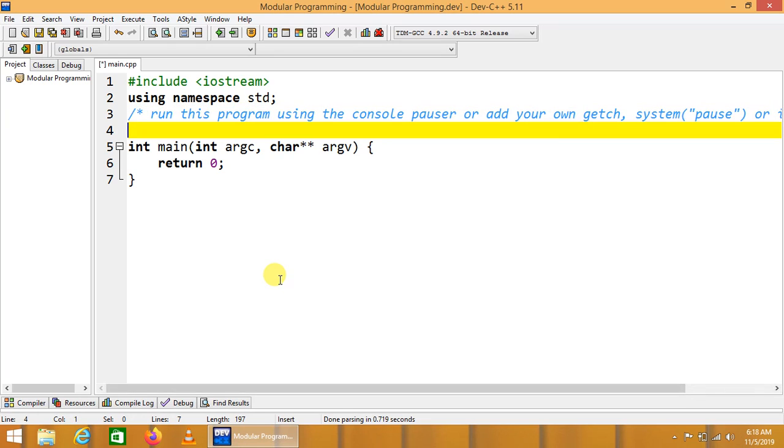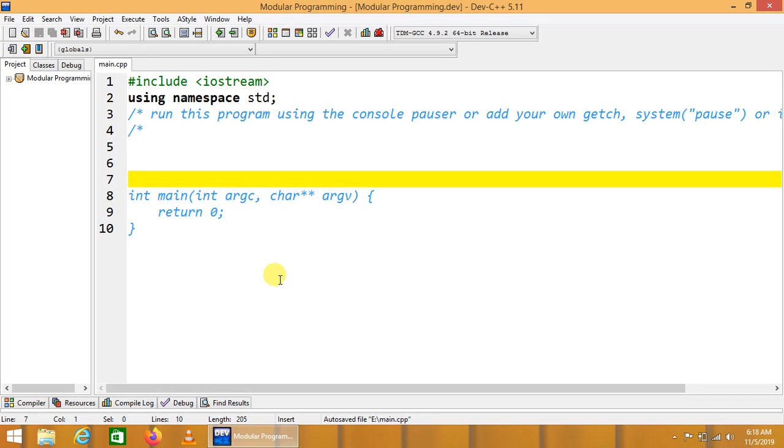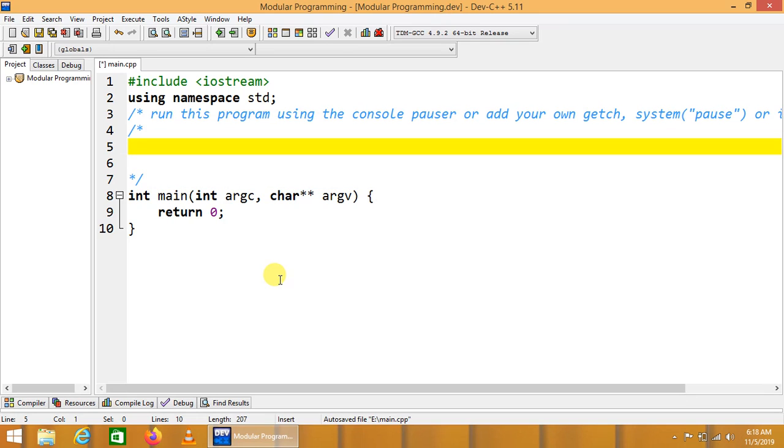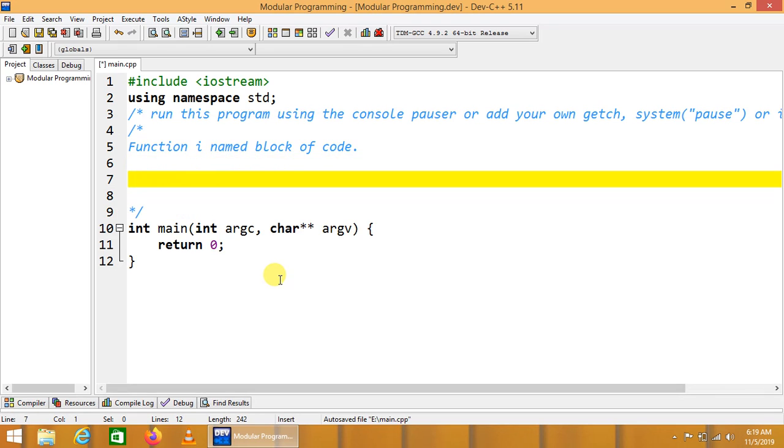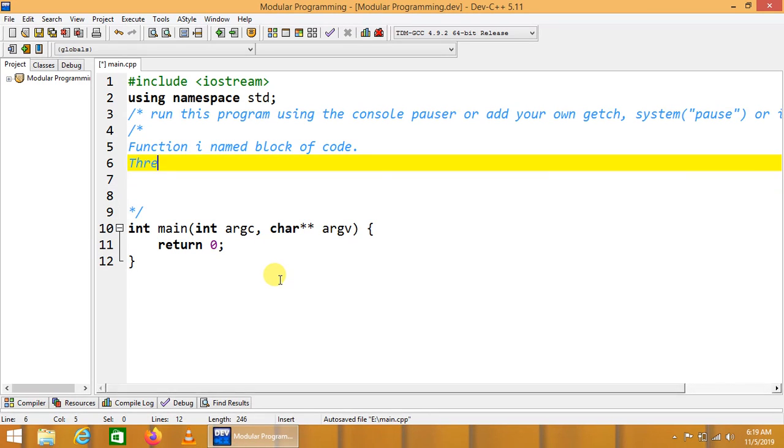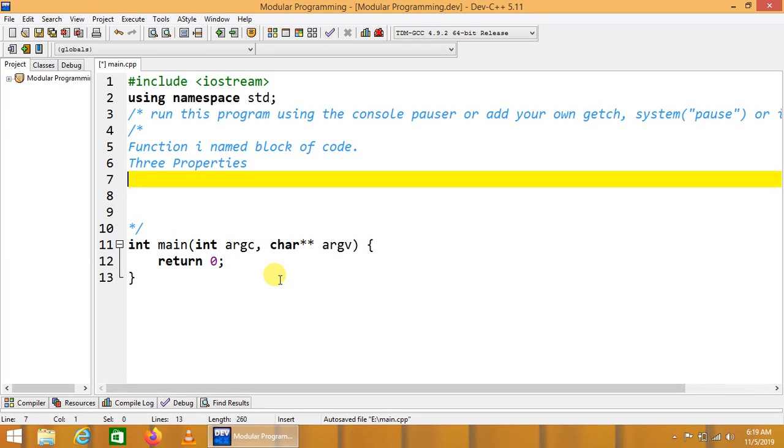We are going to elaborate what is meant by modular programming, or functional programming, or what is meant by function. A function is a named block of code. Basically, a function has three properties, three methods, three procedures, and three sections to define and declare a function, that we'll discuss in this entire lecture. What are the properties?